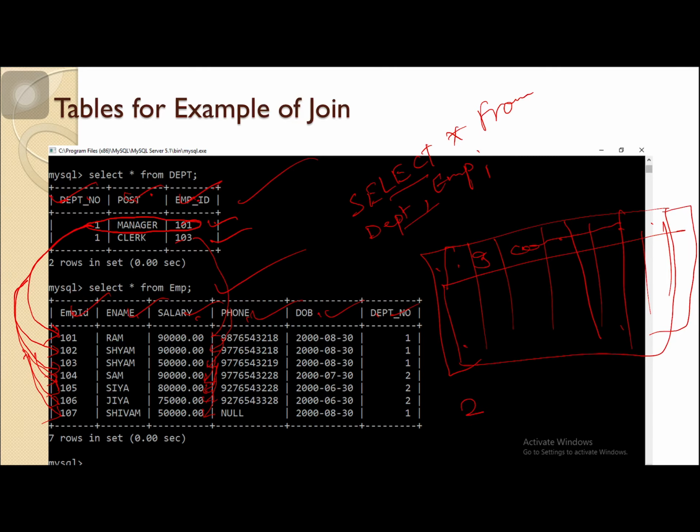How many rows are in this department table? 2 rows. And how many rows are in this employee table? 1 2 3 4 5 6 7. 7 rows. Then the resultant table of this query will have a total of 7 into 2, 14 rows, and how many columns?